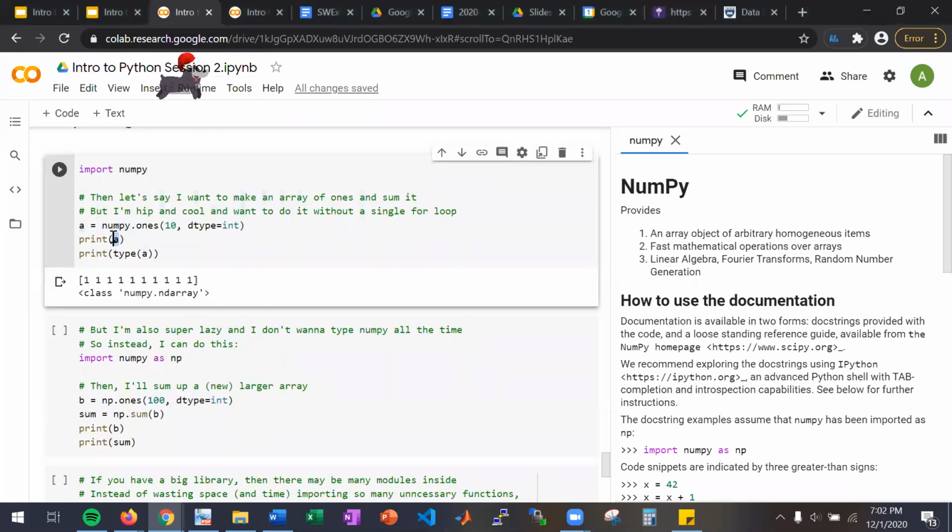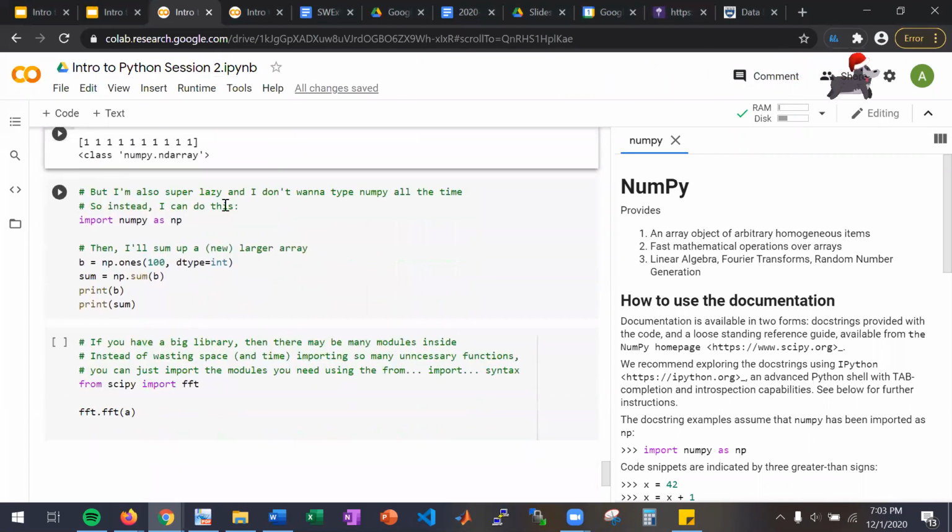So we printed A, which is an array of ones, which is what I wanted. It kind of looks like a list, which is because lists are kind of like arrays, but the type when we print it is actually a numpy array, which is cool, but that's all.